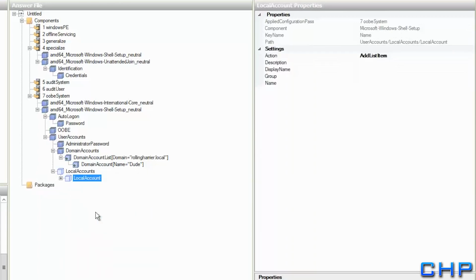Now I'm going to go ahead and move on to my local accounts. I'm going to right click on it and select Insert New Local Account. I'm going to expand this option and describe this local account as a built-in account. I'm going to give the display name of this account Client 1, and assign Client 1 to the local administrators group. And for the name, I'm going to call it Client 1 once again.